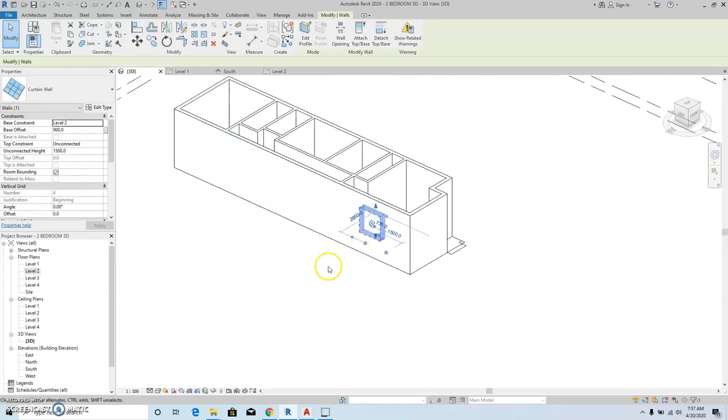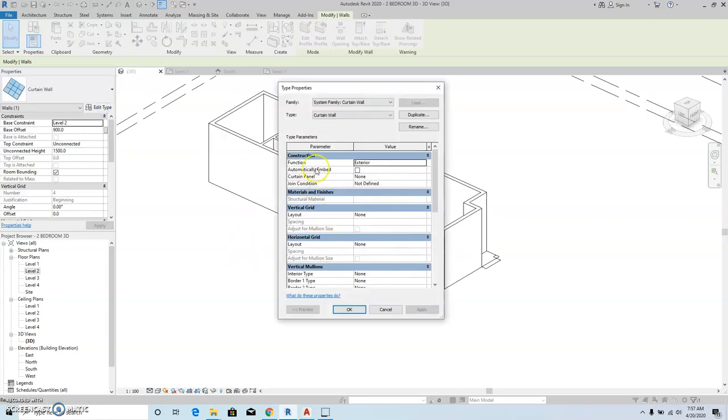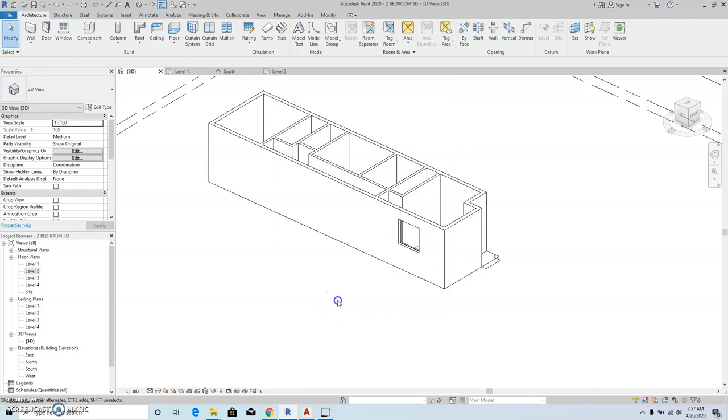As you can see, it's actually inside the wall. How do we bring the cutting wall out of the wall so that it will be visible? All we do is we click on the window, come to edit type, as you can see, this is what we call automatically embed. You click on this and you apply, click on your OK and the window comes out.